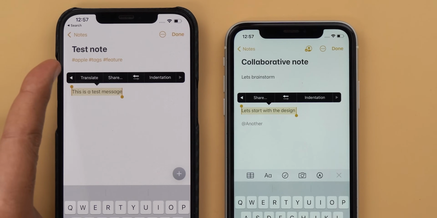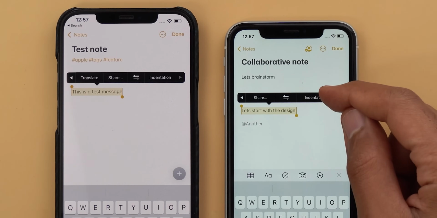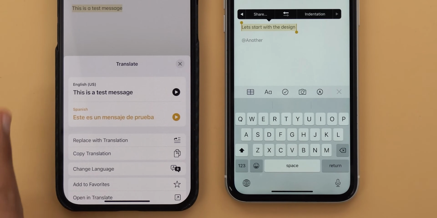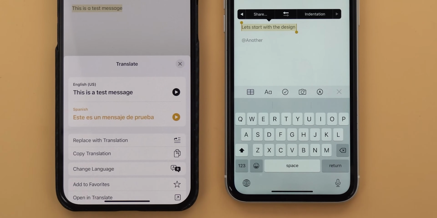So for example, here I'm in the Notes app and I'm selecting some text. Now I have the option to translate, which doesn't exist on iOS 14. Tapping on it will give me more options. I can see the translation, I can play the translated text in each language, and I can also replace the currently selected text with the translated one like this. In addition to copying the translation, change language, add your favorites, or open in Translate.